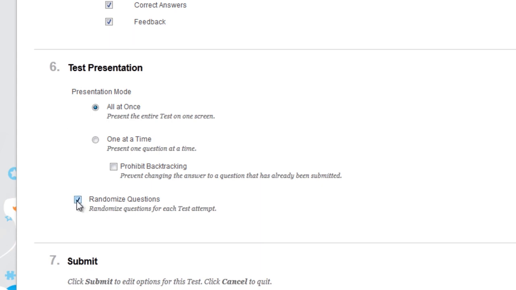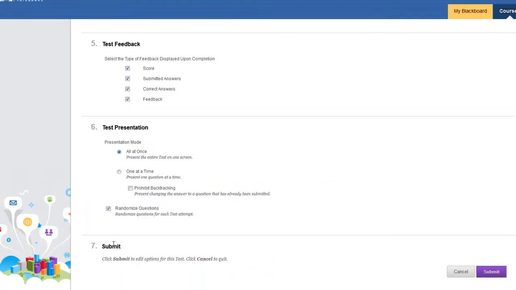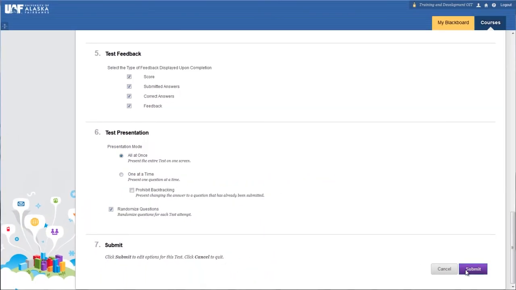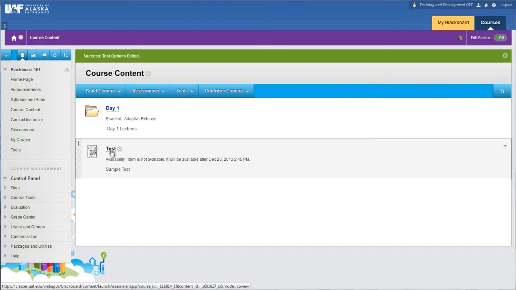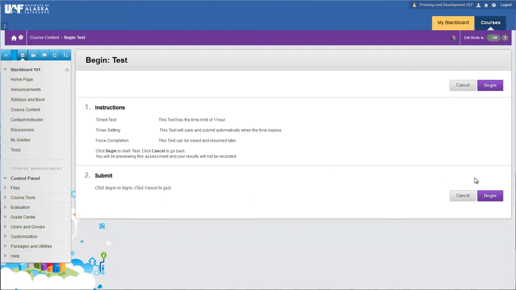You can even randomize the question order for each student, so they can't cheat off of the other students as well. Once you have the deployment options set, go ahead and click Submit. Now when students click on the test, they will see the information for the test and can begin taking the assessment.